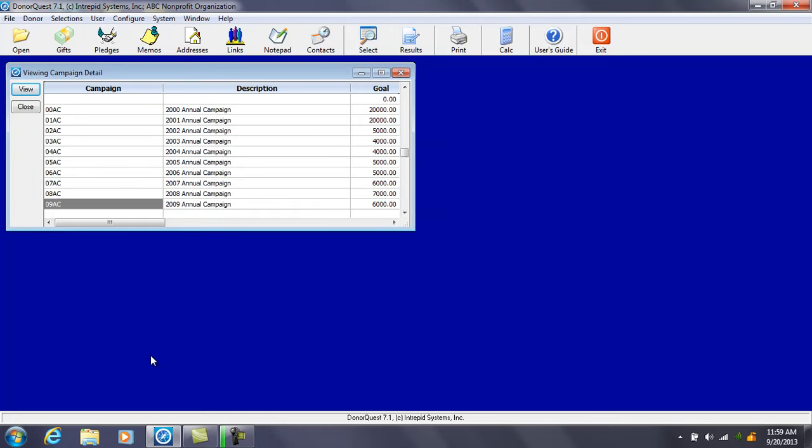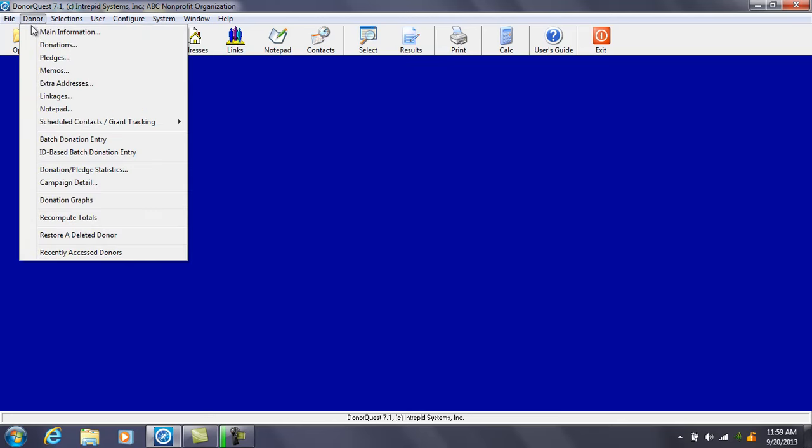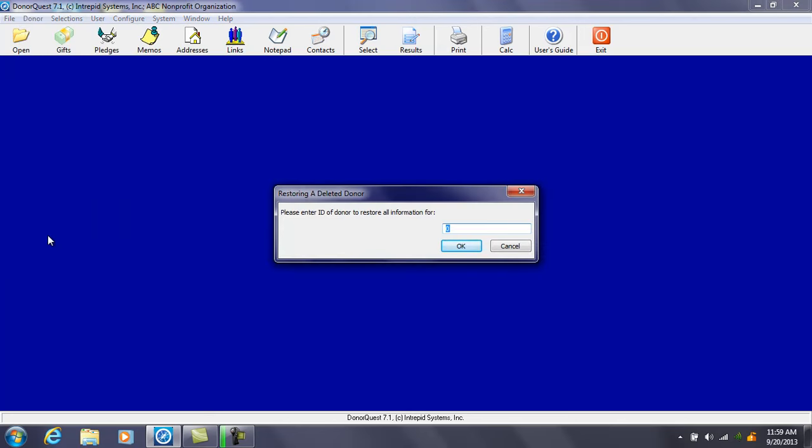Okay, so next I would like to show you how to restore a deleted donor. So again, you'll click the word donor at the top, and then down below here you'll see restore a deleted donor. So all you need to know is the ID for that donor you want to restore. You'll just enter it here, and then all the information for that donor will be transferred back to the donor data set.